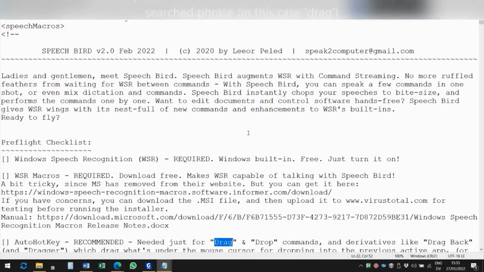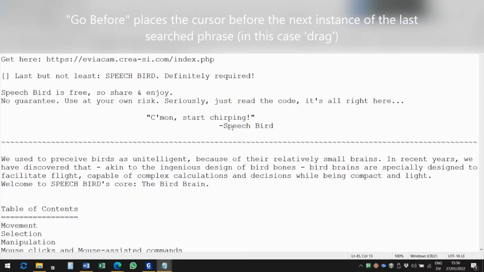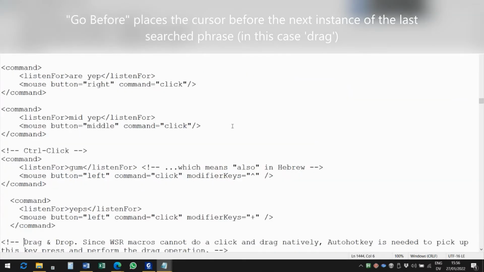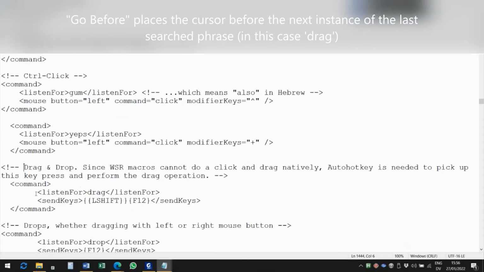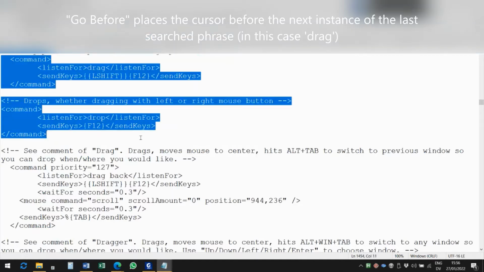Start listening. Find drag. Go before. Go before. Page down. Go before. Scroll down. Drag. Drop. Stop listening. So these are the actual commands.